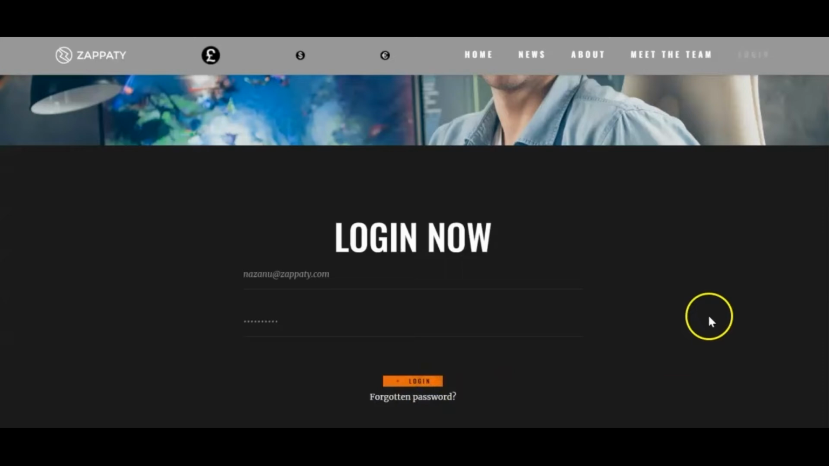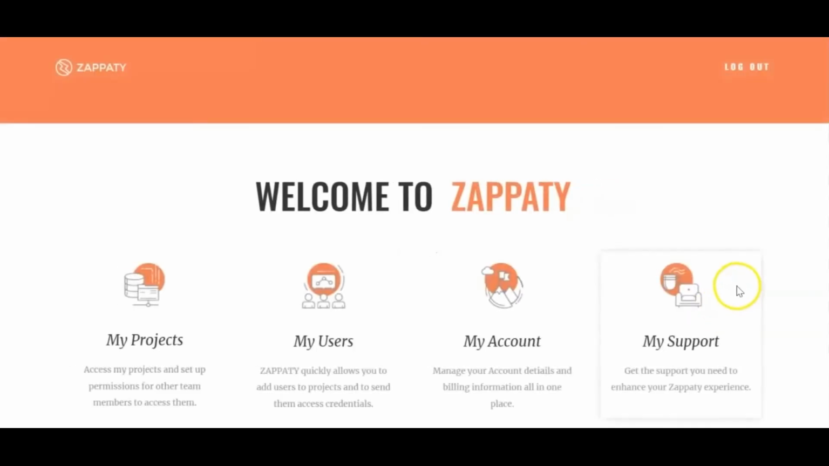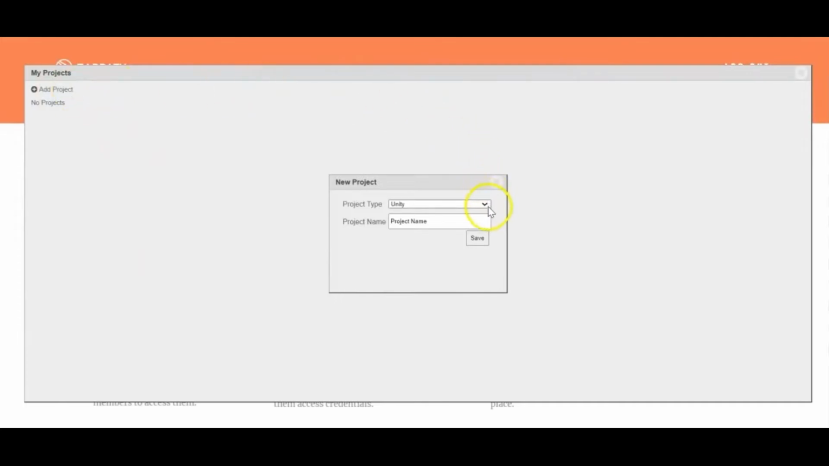Once you log in, you'll be taken to your Zappaty dashboard, where you can navigate to your projects, your users, your accounts, and the support portal. To add your Unity project, click on My Projects, and in the new window, click Add Project. For your project type, select Unity and add a name for your project. Once you hit Save, the new project pop-up will disappear and your new project will be displayed under the Add Project button in the My Projects window.